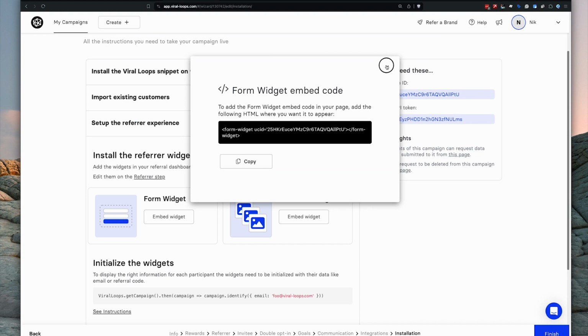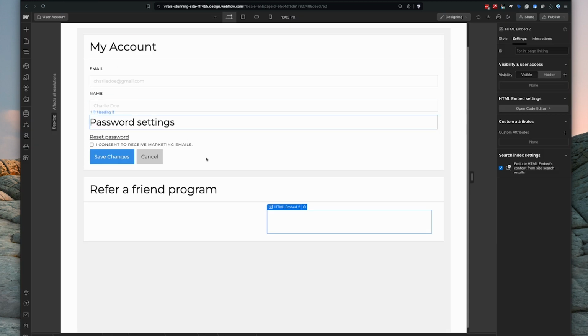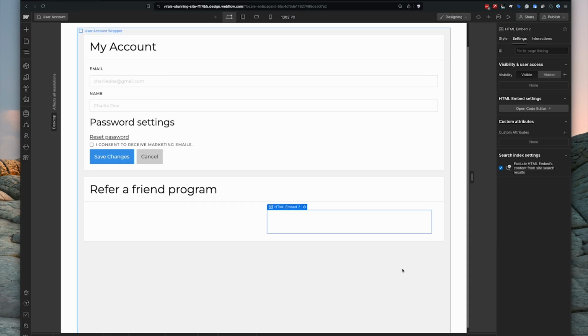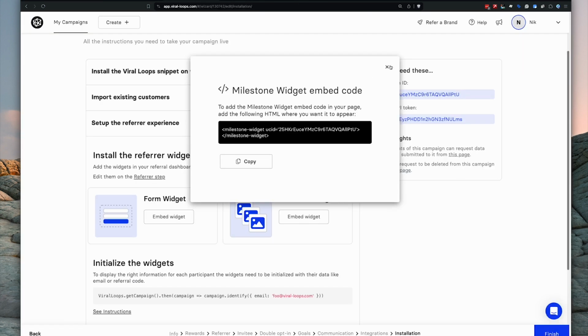Back to ViralLoops, I go and do the exact same thing for the milestone widget, which shows the rewards. I copy the HTML part and paste it in exactly where I want it to be on my page. Well, once I'm sure it is in, I publish my website for good measure. However, there is a small problem here.